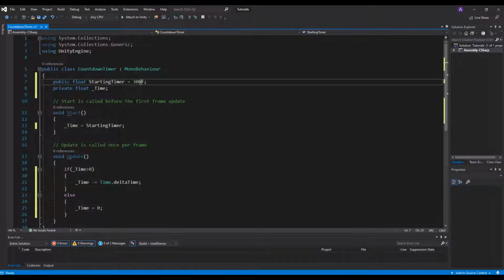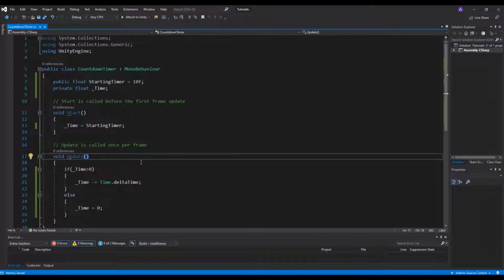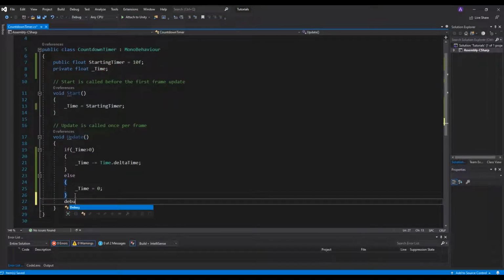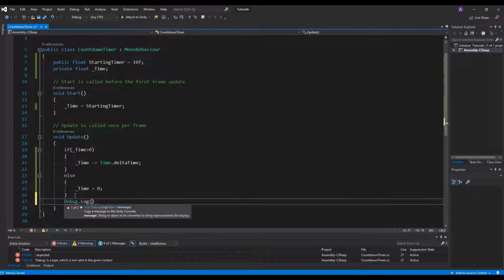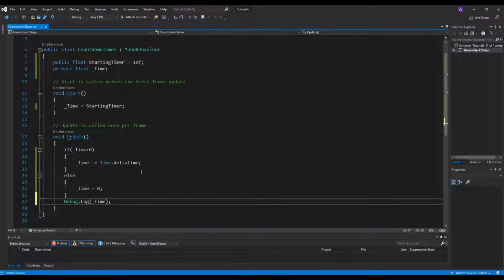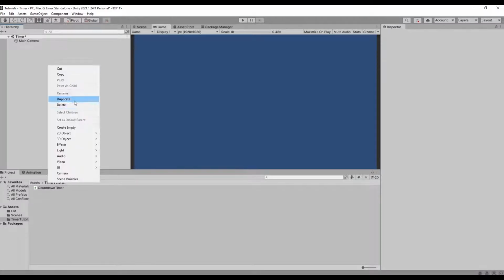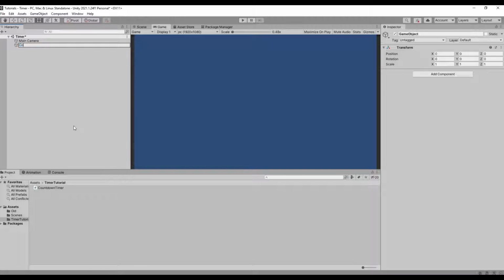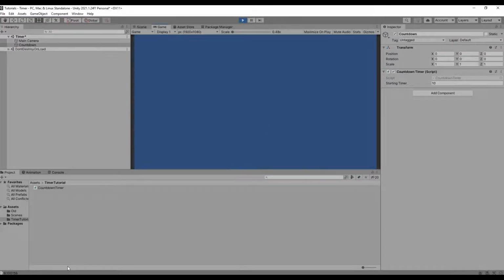So just to check it, I'm just going to change it to like 10. And then we say here Debug.Log timer. Let's check it. Okay, so here I'm going to create an empty game object. I'm going to call it countdown. And then I'm just going to attach this script to it. So starting time is 10, and when I start the game, in here we can see the timer. Okay, so good. Let's go back to coding.